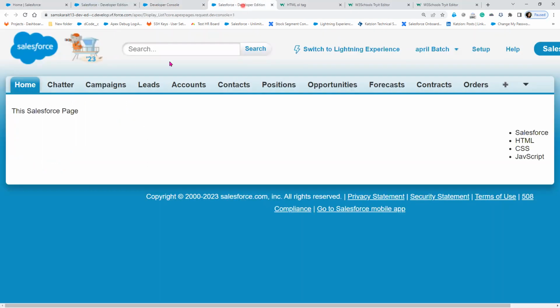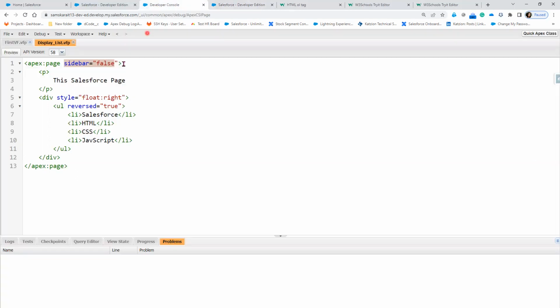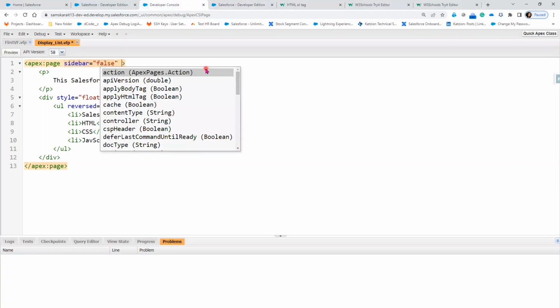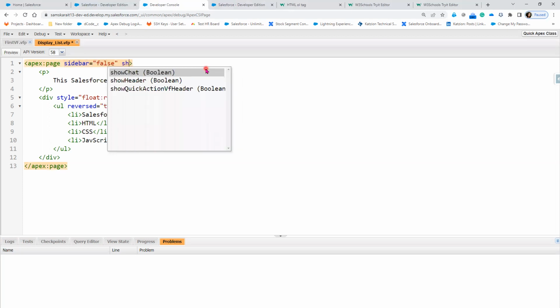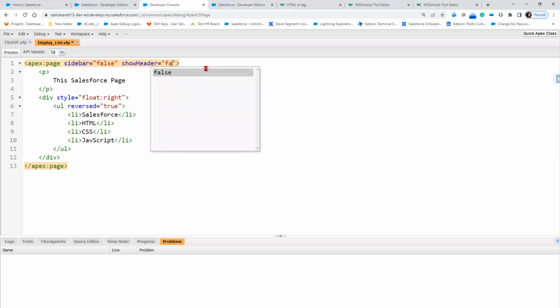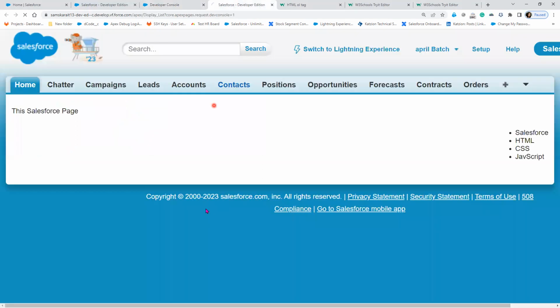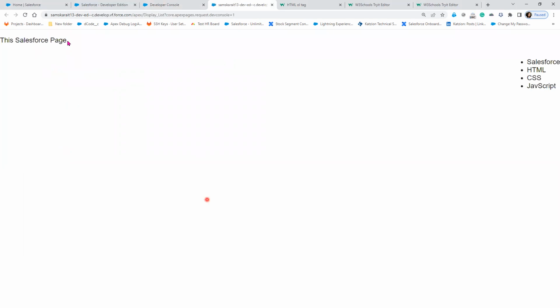Similarly, I wanted to take out the header. In that case, there is another attribute which is called show header. Show header equal to false. I'll say that remove the show header. Now automatically the page header will be removed.